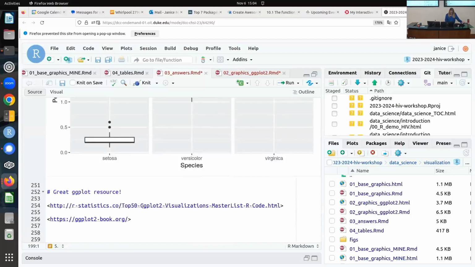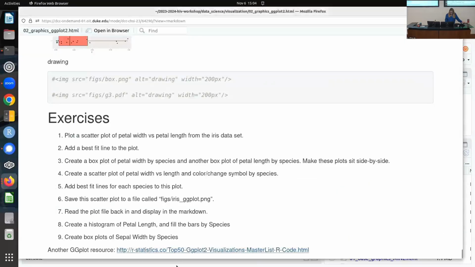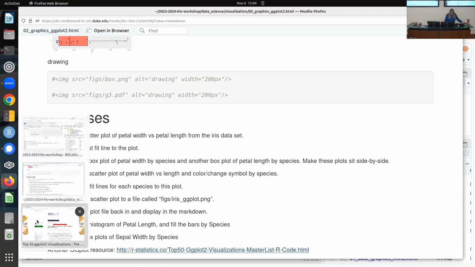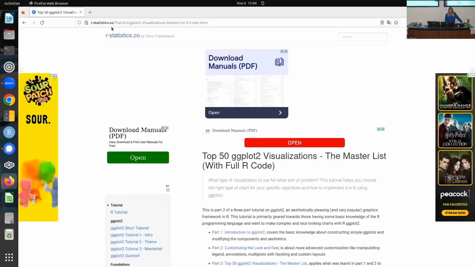And this is a great ggplot resource that I put in here. There's a couple of them. I actually have to click on the HTML again. I forgot that. The other one isn't even showing. I can't get to the bottom. I think I have this open in a different window. But yeah, this is under rstatistics.co, and it's top 50 ggplot2 visualizations.